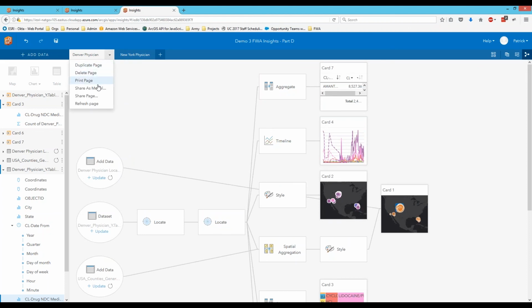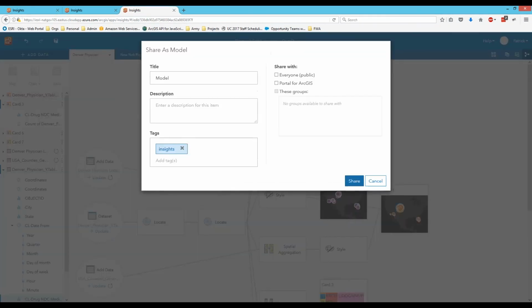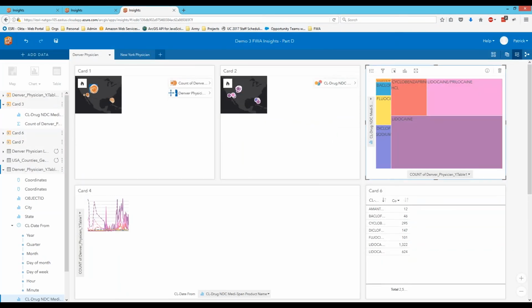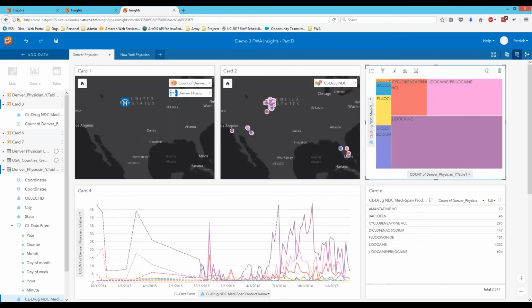So what I need to do is share this as a model, so this can be used across HHS. I'm going to share this as HHS model. I'm going to give it a quick description of fraudulent physician, and I'm going to share this with everybody within my organization. So now this model is shared and can be rerun on similar data sets.